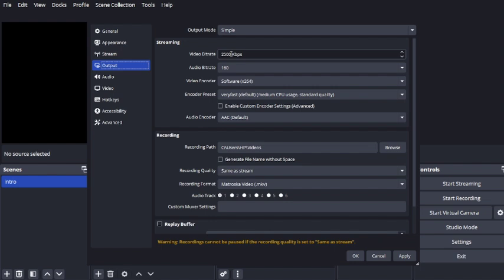So here in the output section, we are going to also look at how our videos actually look. Here it's the video bitrate, and this has to do with the quality of the video that we are going to be projecting out, and this also has to do with our internet connection speed.